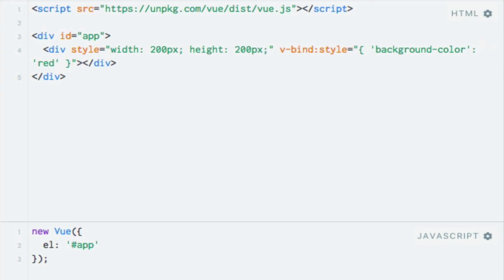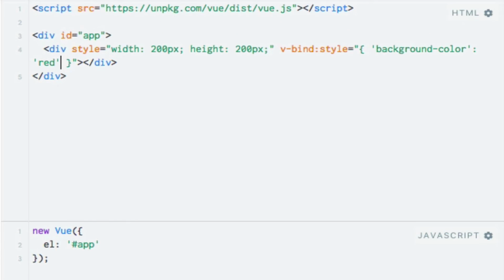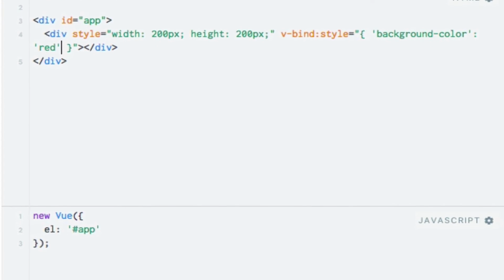Like this. So this will give us a red square. Of course, this is not all that useful because we defined the color directly within our template. If that's all we needed, we might as well just have added the style directly to the HTML style attribute. What's more useful is to actually bind to a dynamic color. Let's create a data property containing the color instead and bind to this property within the template.